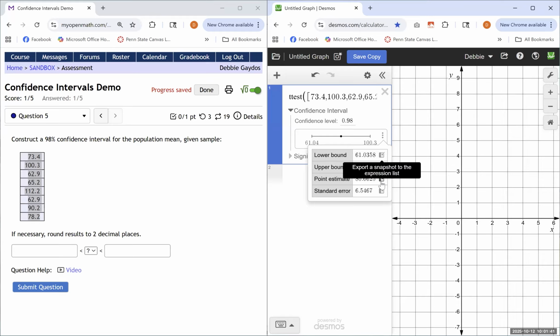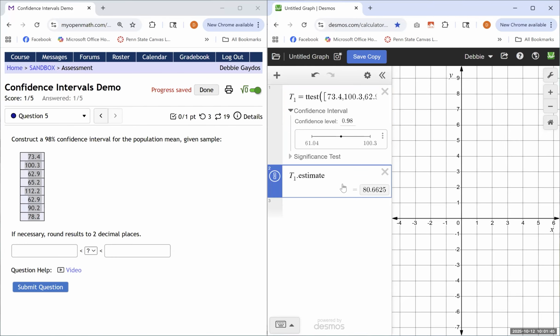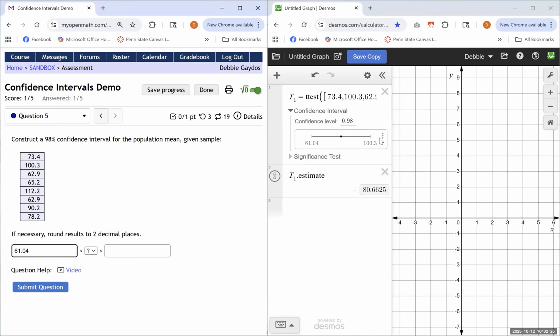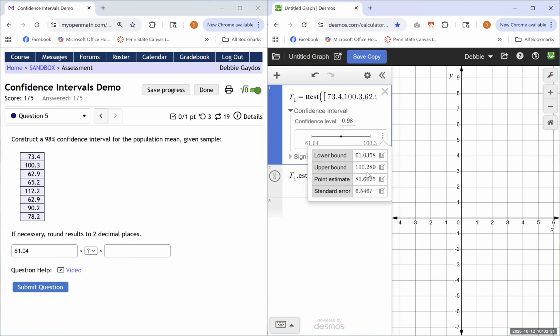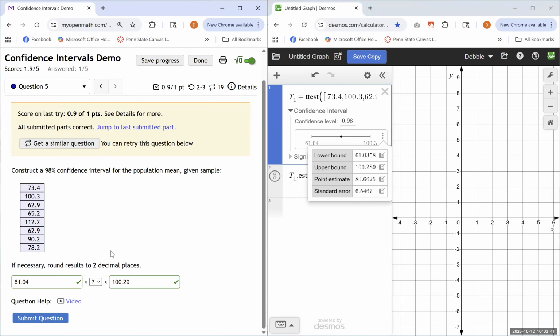If I need to, I can drop any of those down into a separate line. But here I just need my lower and upper bound rounded to 2 decimal places. And so I see that my lower bound is given to 2 decimal places. For my upper bound, it's only showing me 1 decimal place here. So I'm just going to drop this down and see that to 2 decimal places, my upper bound is 100.29. So that's what I'll enter for my upper bound.